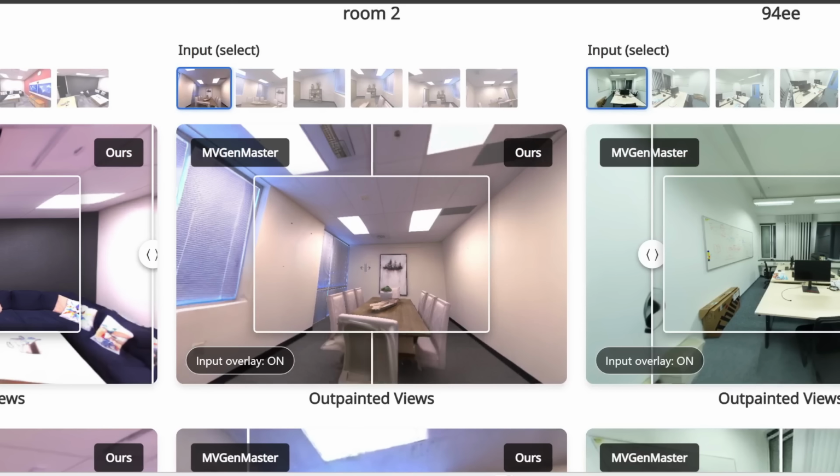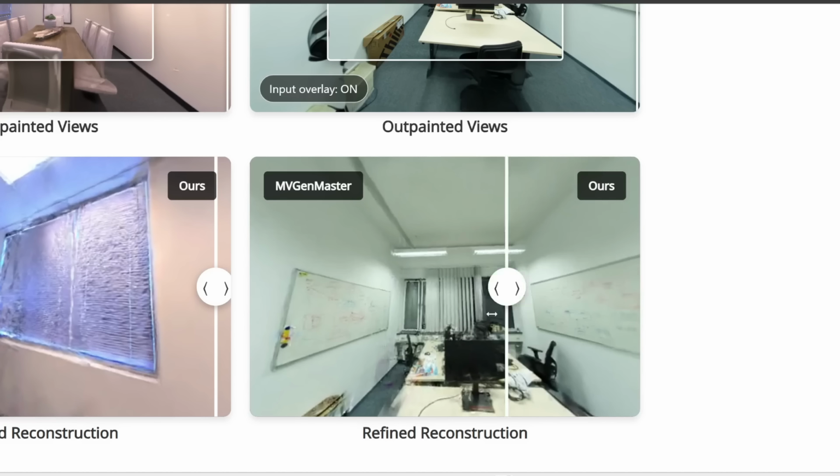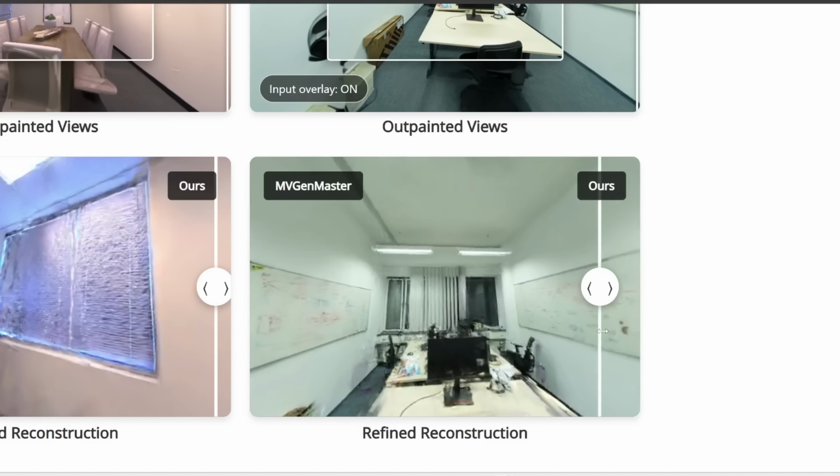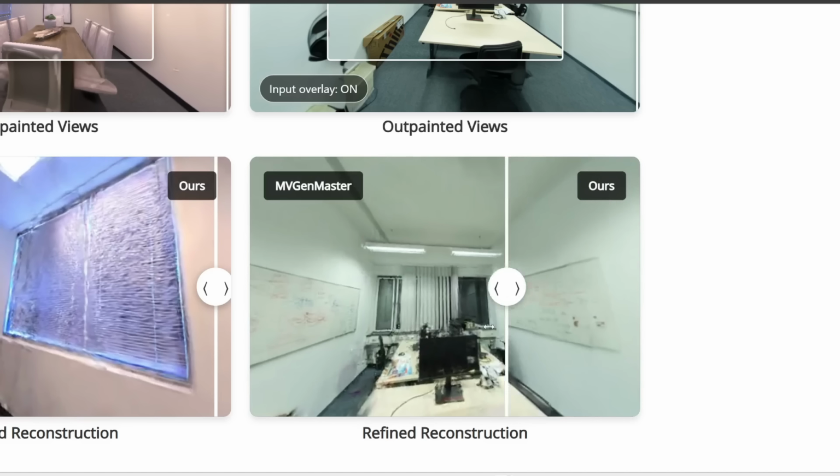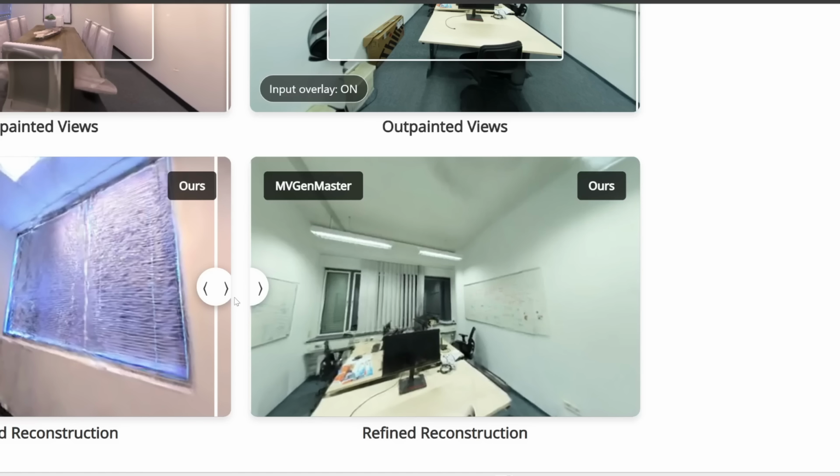Here's another example. The difference is quite subtle, but GaMo is more consistent and aligned compared to the competitor. Especially in this example, you can see that for MV Master, the generation is pretty bad quality, but GaMo is able to generate this a lot smoother.